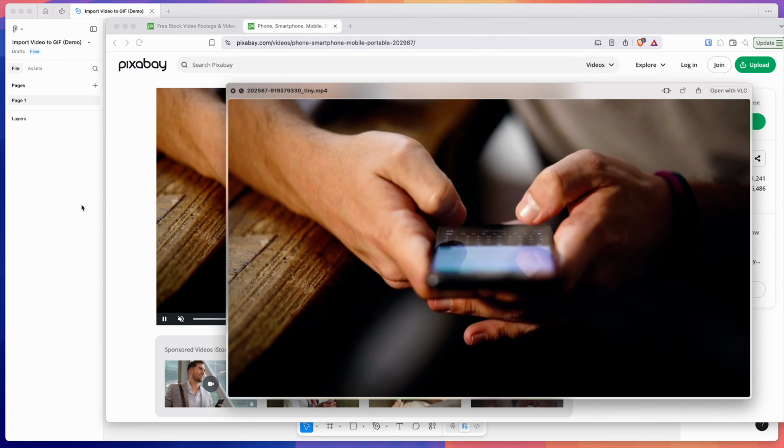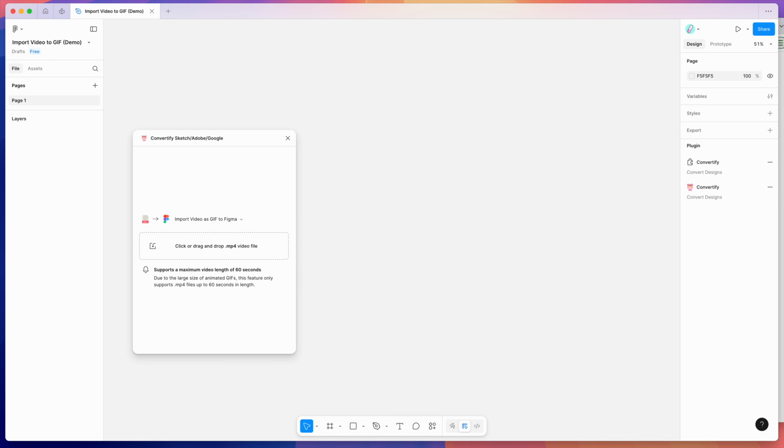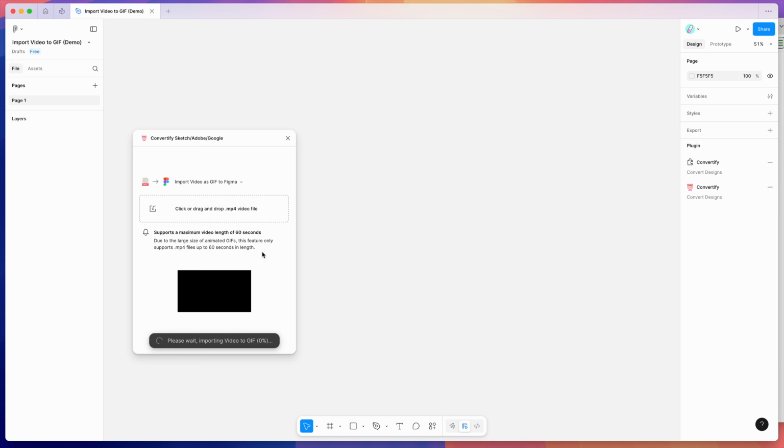So what we're going to do is go back to Figma, and I'm going to drag and drop that MP4 file from my computer into this little window here. And if you let that go, you can see here that it's going to start importing that video to a GIF. So it's basically converting every single frame from the video into a GIF frame. And once it finishes, it's going to insert that GIF automatically into our Figma page. I'll just speed this bit up so we can get through it much more quickly.